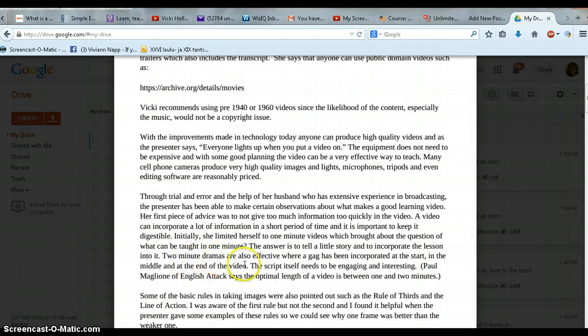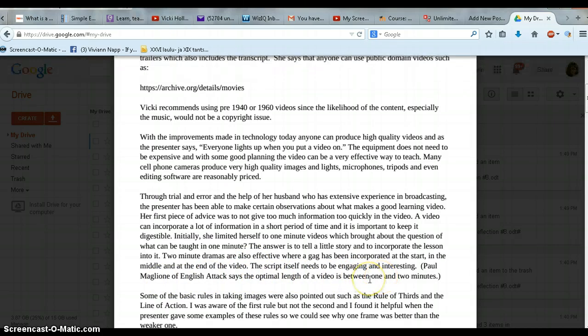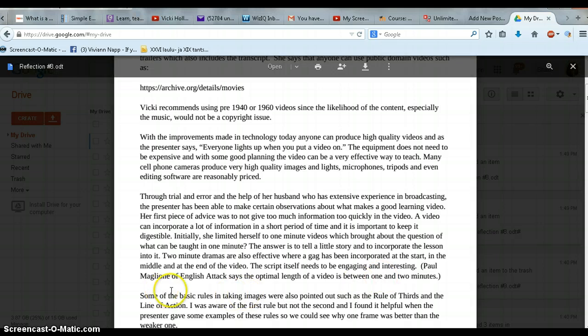The 2-minute dramas are also effective where a gag has been incorporated at the start, in the middle, and at the end of the video. The script itself needs to be engaging and interesting. Paul Maglione of English Attack says the optimal length of a video is between 1 and 2 minutes.